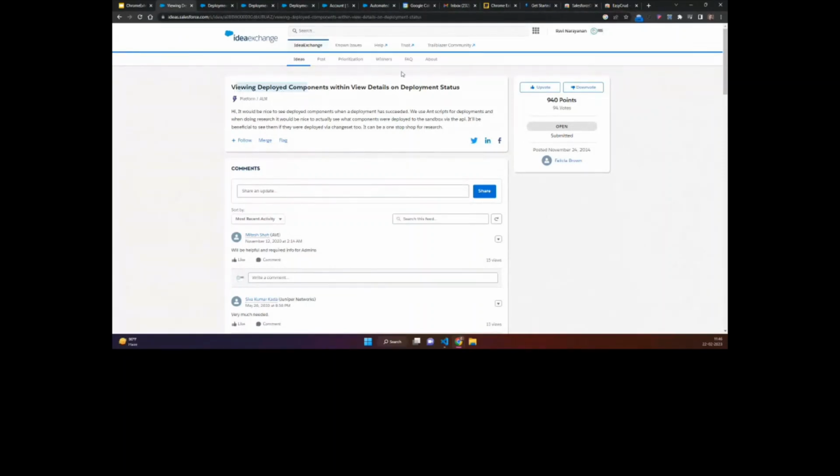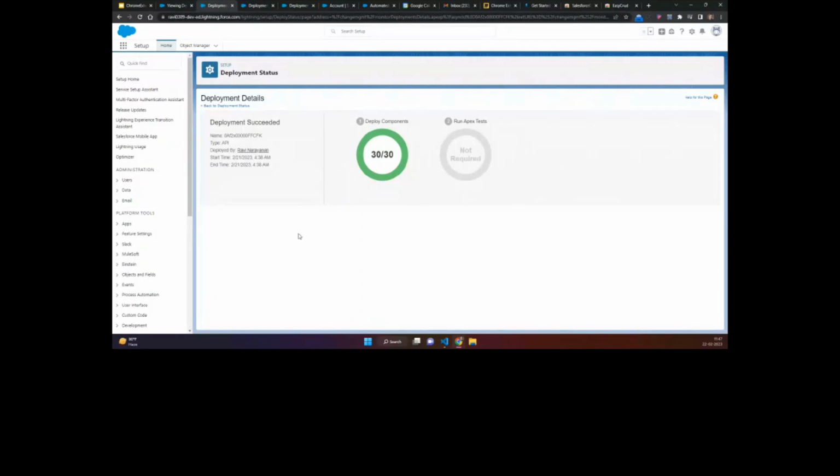As you can see on my screen, this is one of the ideas posted in the Salesforce Idea Exchange. It says: viewing deployed components within view details. As you know, whenever you deploy something using the Metadata API in Salesforce, or using Jenkins or whatever, this is the screen that we all see. We don't get to see what these 30 components are that were deployed as part of this deployment. Whether these are new components or existing components, and what different types were deployed, we do not have any idea.